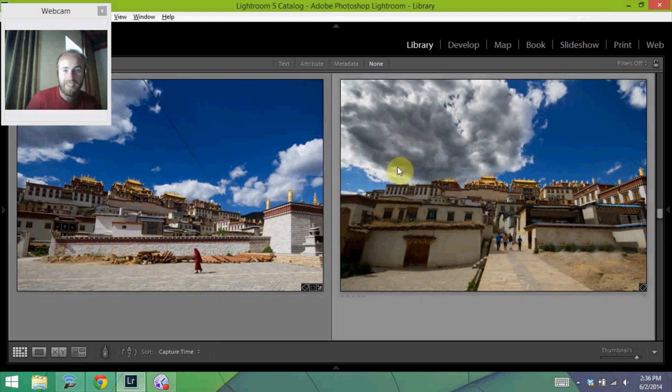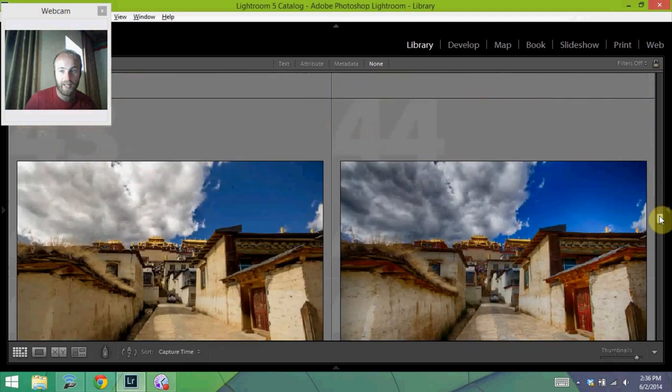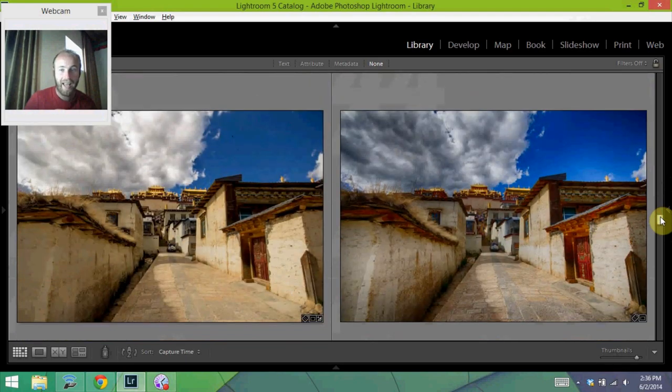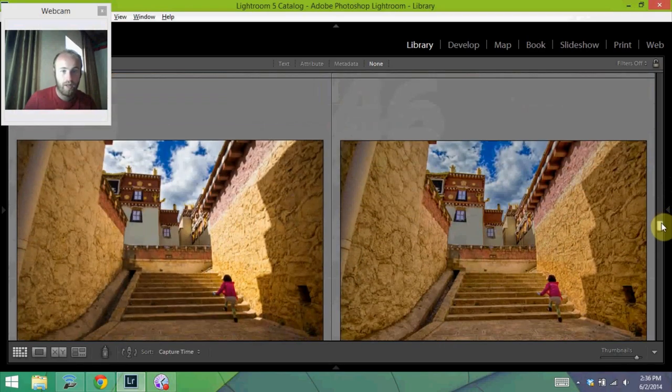I ended up with 37 keeper images from the whole day yesterday at the temple, which is a really high rate. Usually you're happy if you get 4, 5, 6 images you're really pleased with. I got a lot. So I'll scroll through them really quick so you can see what I came up with during the day, and then we'll get into the edit of the one image I promised you. So yeah, some cool stuff.